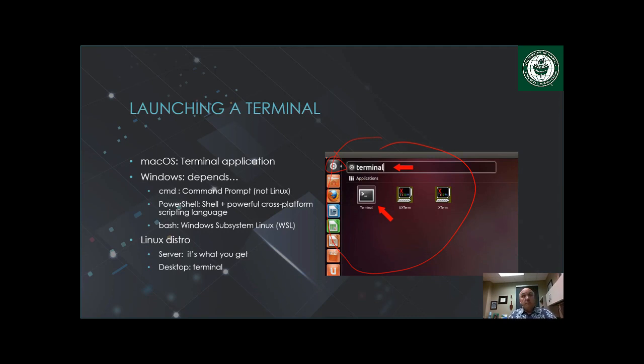Now in Windows, depending on which version of Windows you're running, every version of Windows has something called a command prompt, which has some syntax and capabilities of a Linux shell, but it's not all the commands in a Linux shell. You also have something called PowerShell, which was started at Microsoft. It is now cross-platform.